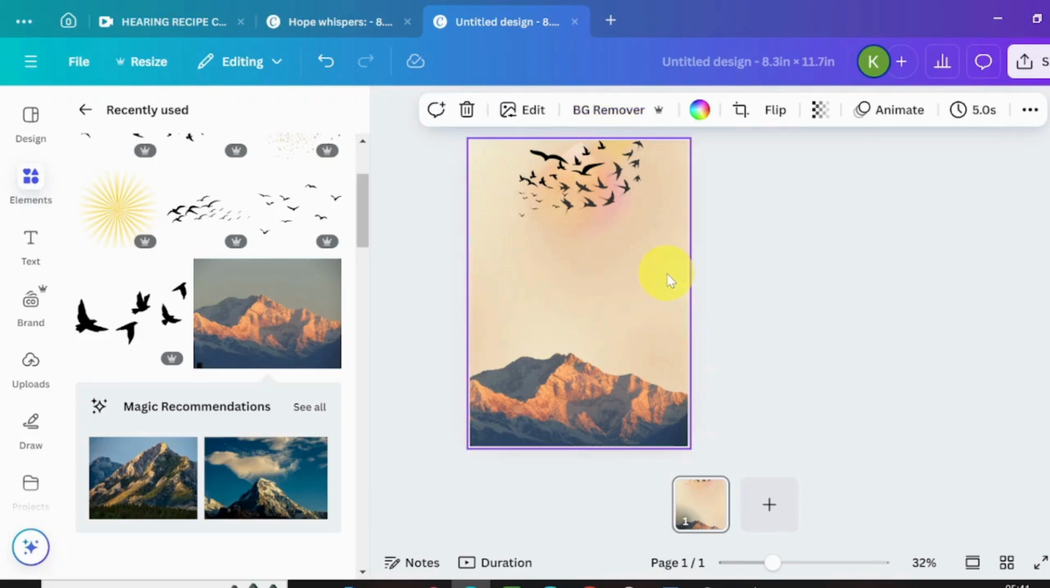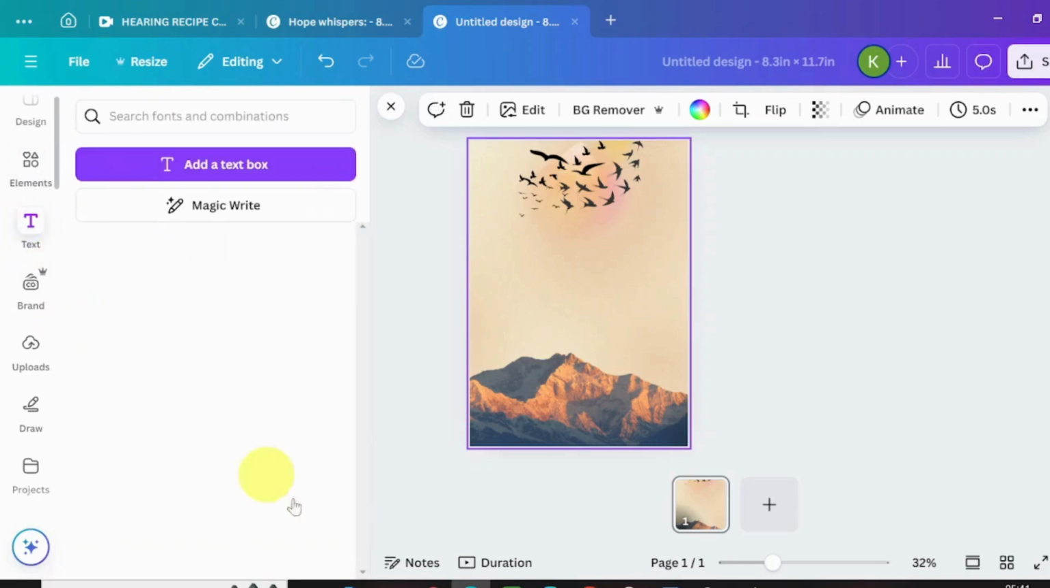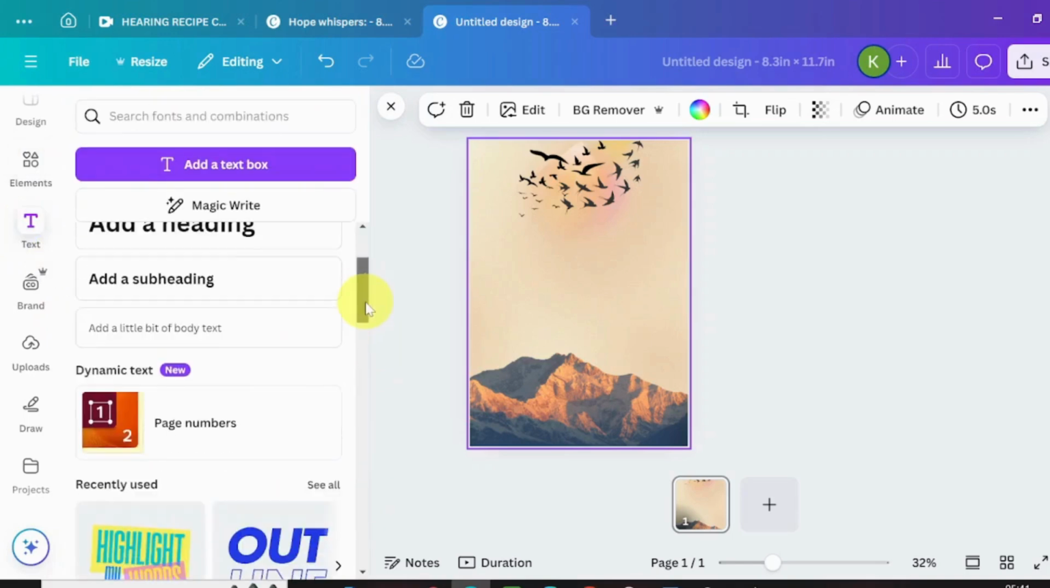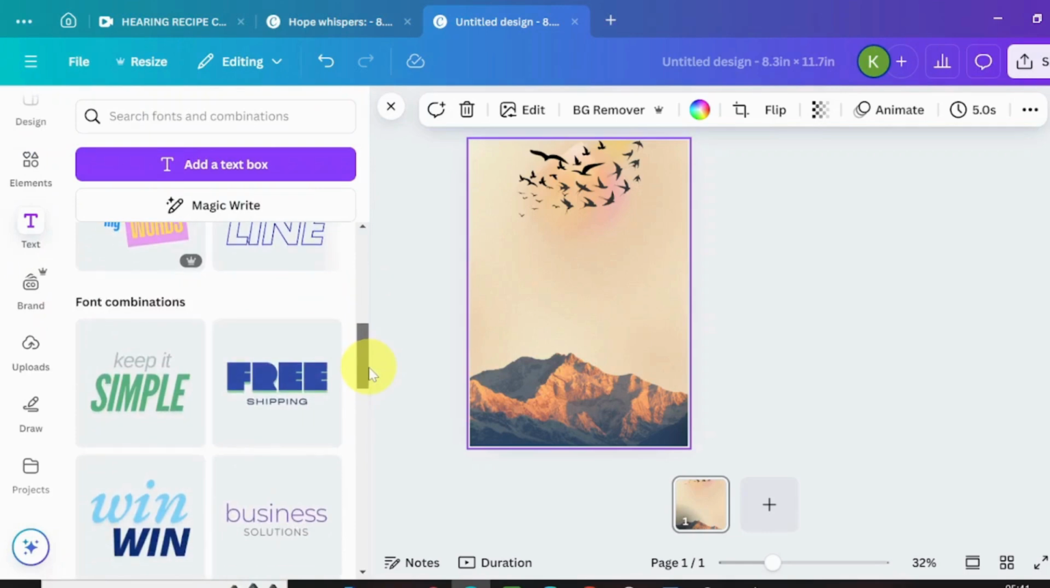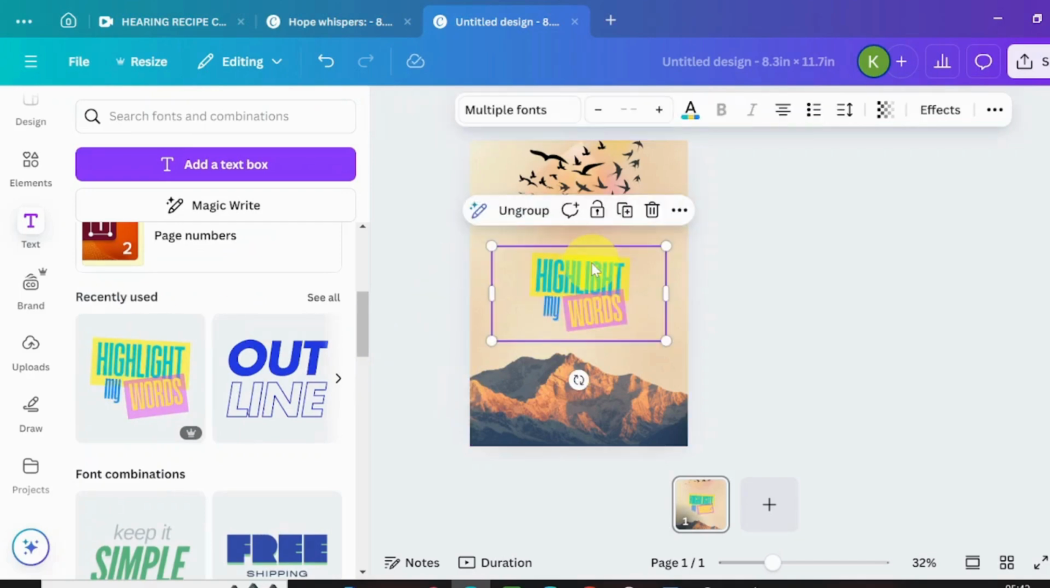is a text. We're going to add a quote, and for this text we need different fonts that resonate with the design, calm, not too sophisticated. So go to your text and select. For this one I'm going to be using this. So you scroll down under your text, you'll find font combination. Click on it. I use this, so you can feel free to use your own desired one.